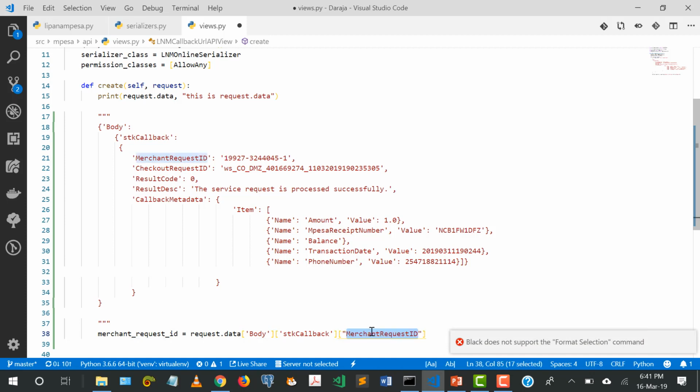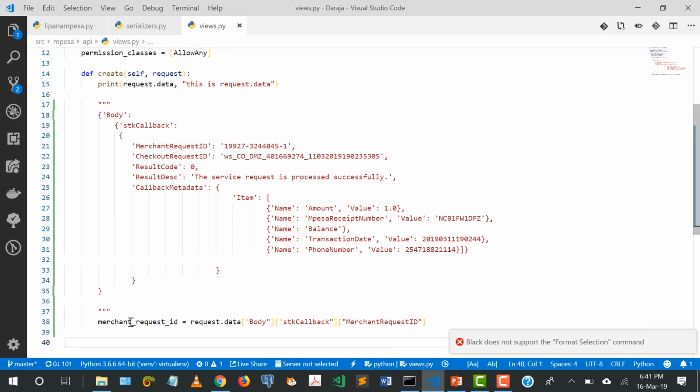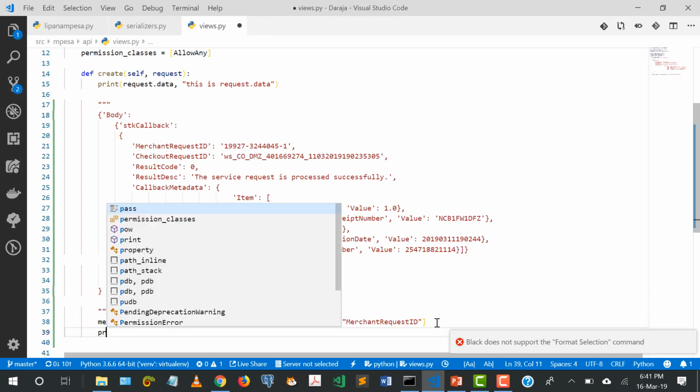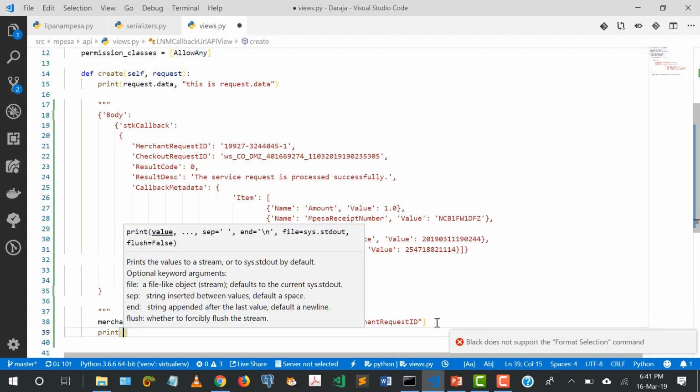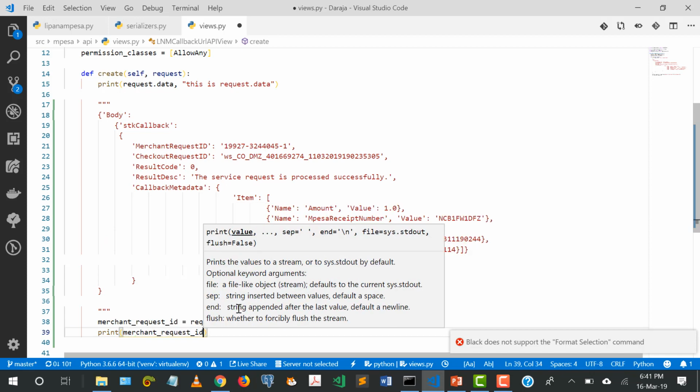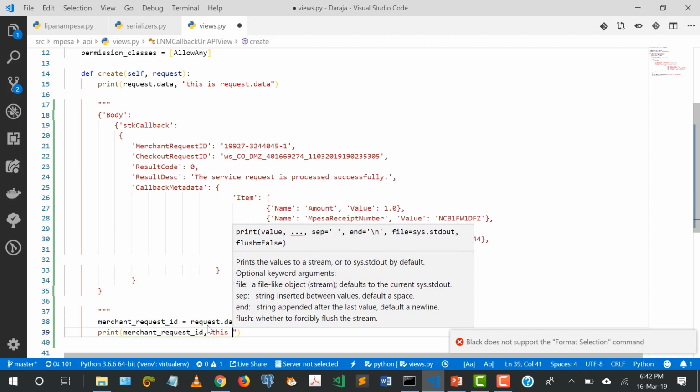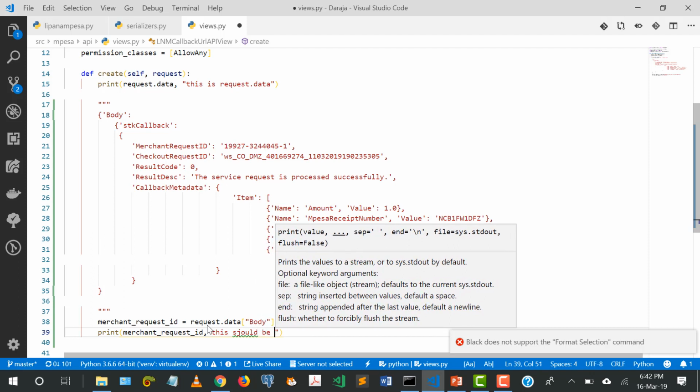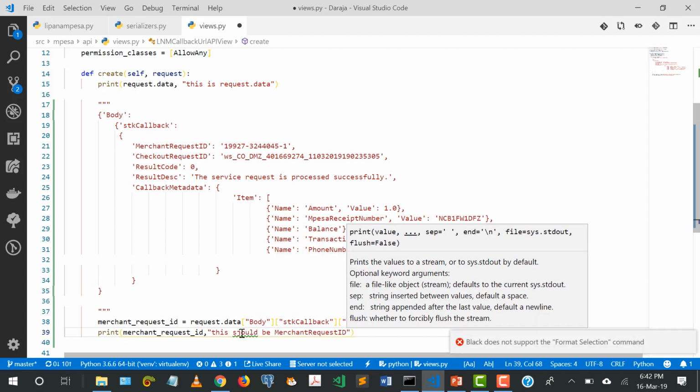Like that. So if we call it like that, this is going to be merchant request ID. And just to test that this works, I'm going to come here and say print merchant request ID. This should be merchant request ID.